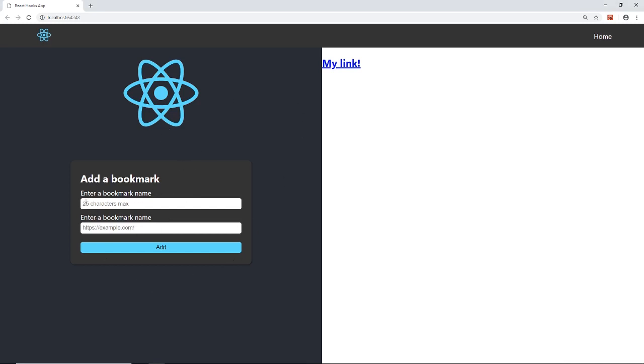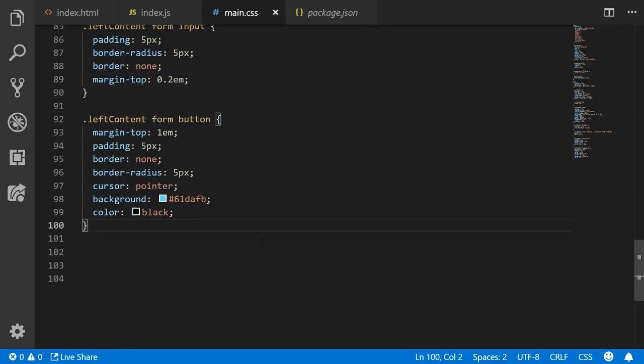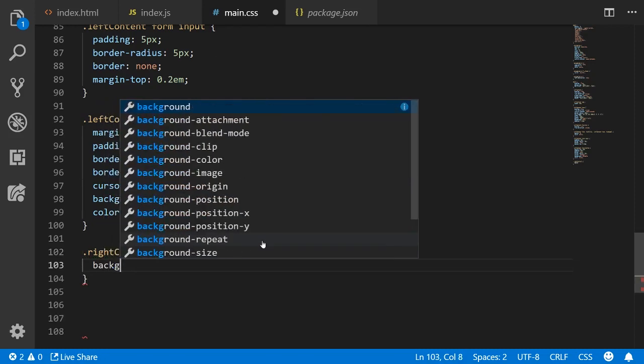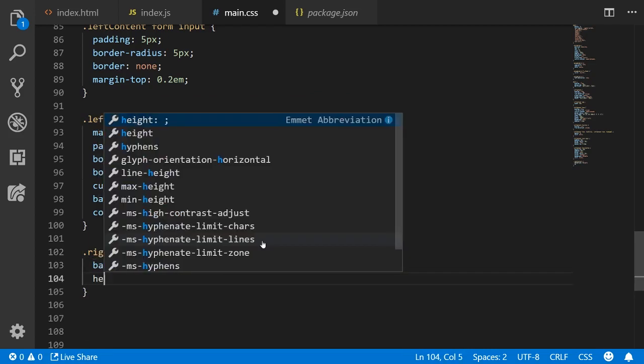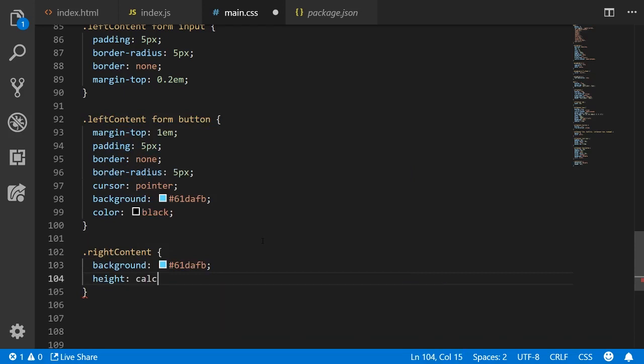So I think we can start moving over to the right side. The right side has a class name of right content, and we'll start by just filling it into the parent. So we'll give this a background of that same blue that we had in the button, this FB color, and then we'll also fill the height the same way we did with the left side, which is the calculation of the 100 view heights minus the 56 pixels of the nav bar. And then we'll have to give this a flex basis of 50% so that it takes 50% of the width.